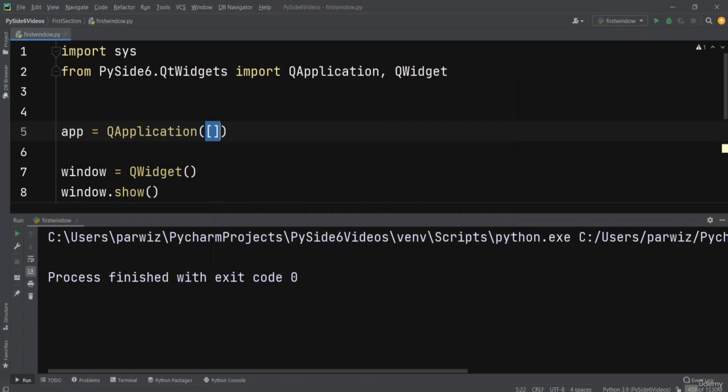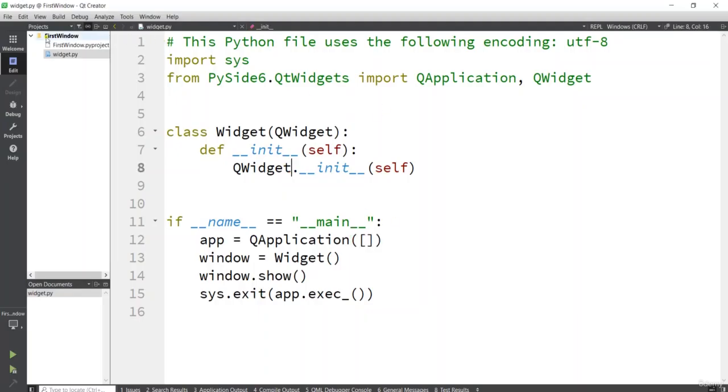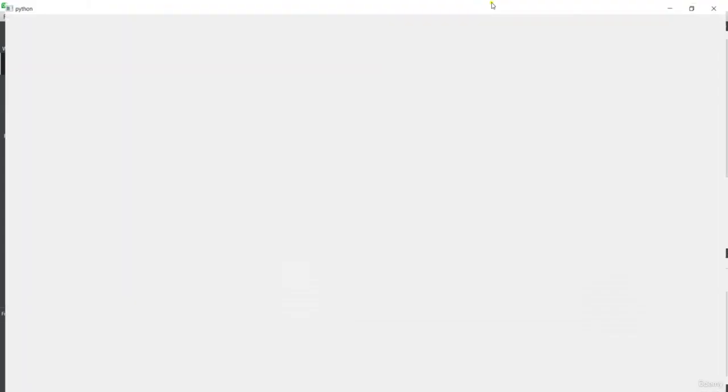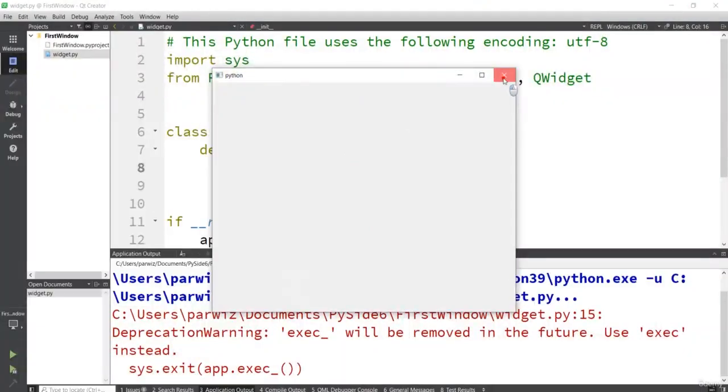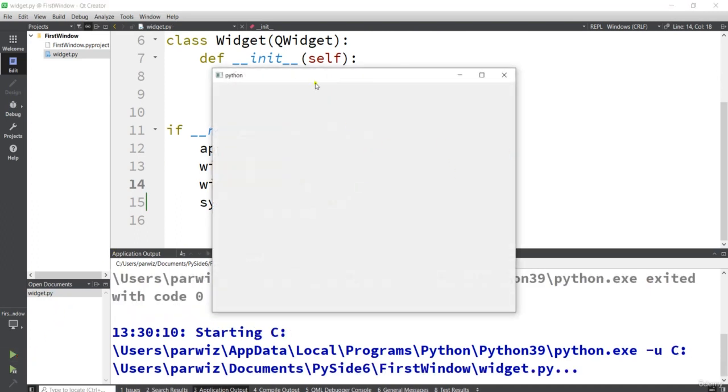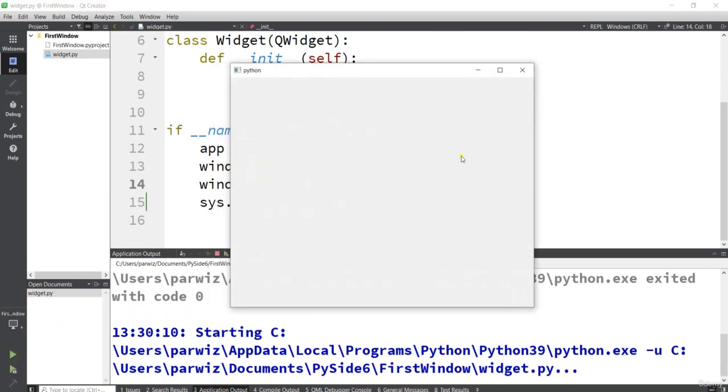Okay. So now in Qt Creator we have our first window and widget.py. From here we can run this. You can see widget, window.show. Now let me run it. So now you can see that we have this. Also, it's giving a warning that we need to change this to exec, since it will be deprecated. And now if I run this, we have our first GUI window.